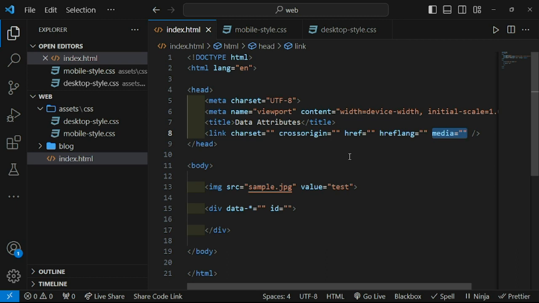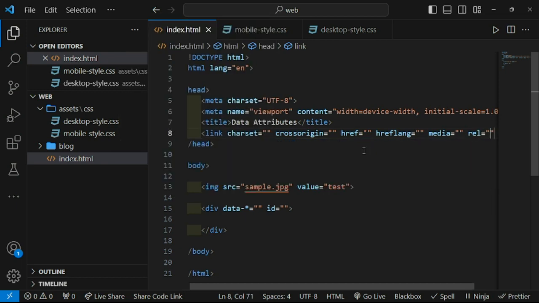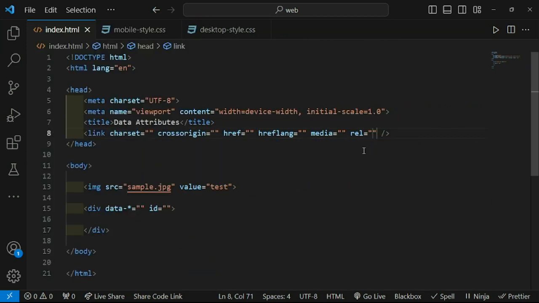The next attribute we'll be talking about is the relationship, which is rel for short. This is required. It specifies the relationship between the current document and the linked document. It is required because it specifies the relationship between the document you are linking and the current document.